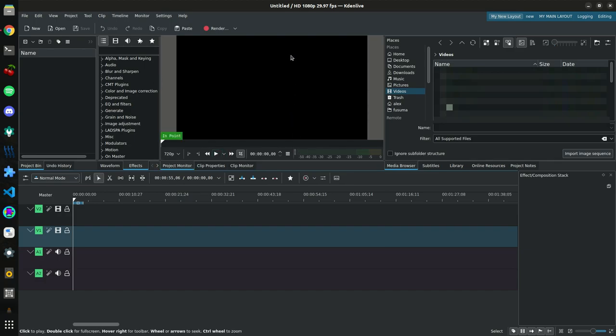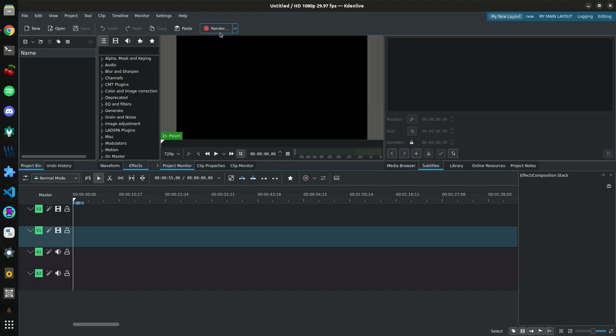Okay, so now that you know about the viewport, we're going to go over importing a clip. If you're familiar with any other video editors, you'll know that you can just drag and drop a clip from your file manager.